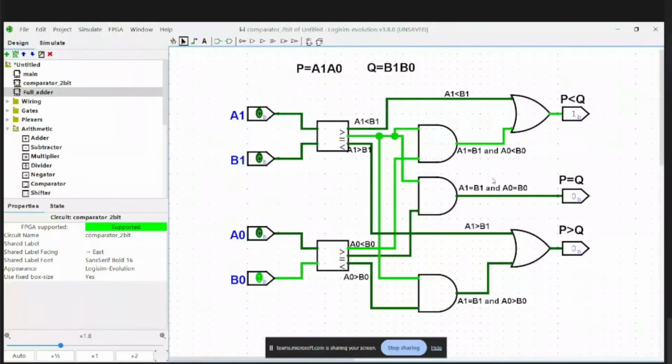Now, for P to be less than Q, either A1 should be less than B1, which is nothing but this branch, A1 less than B1, or A1 must be equal to B1 and A0 should be less than B0. I guess it makes sense. A1 equal to B1 and A0 less than B0 is nothing but this AND gate and its output. So we put them together in an OR combination and we get the final output as P less than Q.